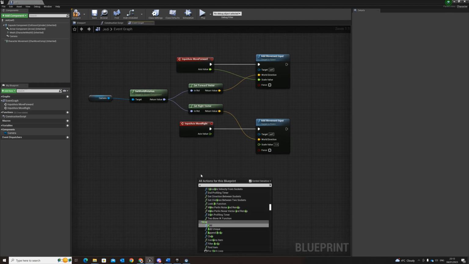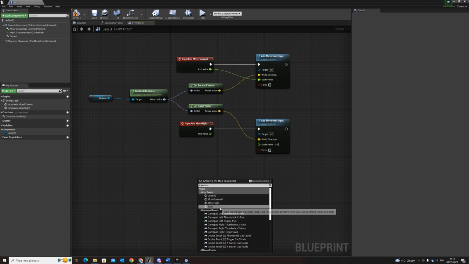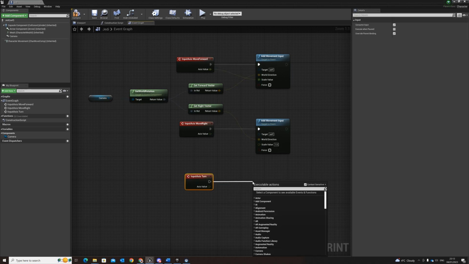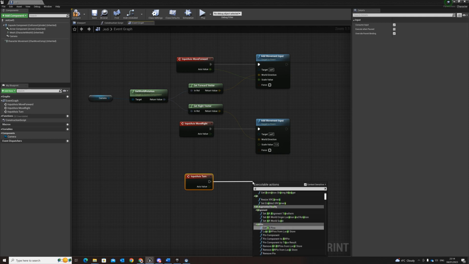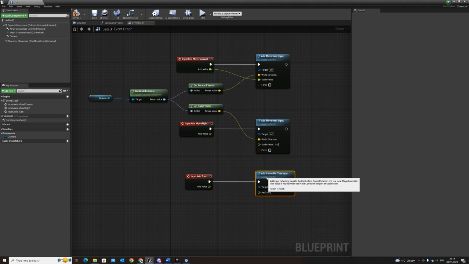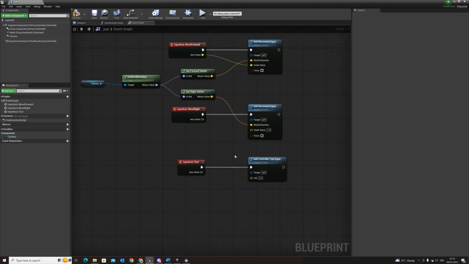Another one now. We're going to do an input axes again, and this one is going to be for turn. So pull a strand from here, and instead of movement input this time, we're going to use a different node. So turning uses yaw, and looking up and down uses pitch. So I'm going to say add controller yaw input there. There we go. Yaw as in Y-A-W, not Y-O-U-R. And plug the axis value in there.